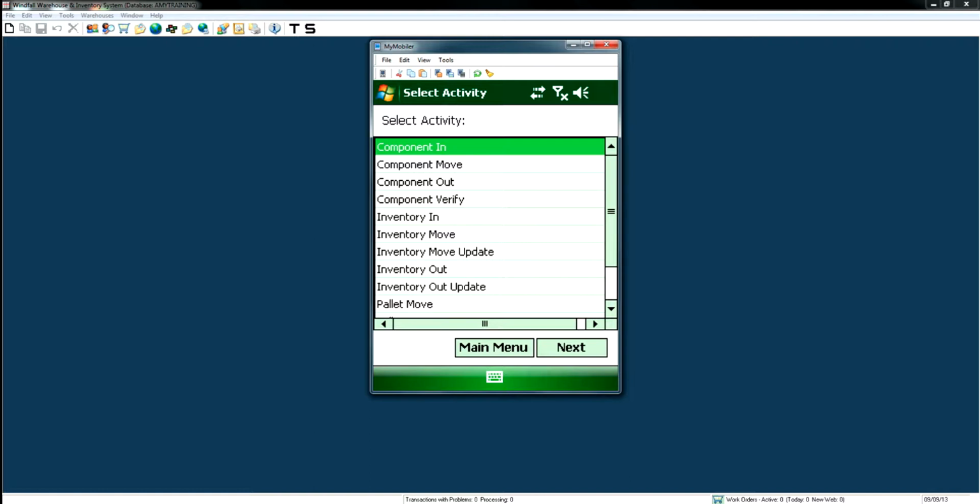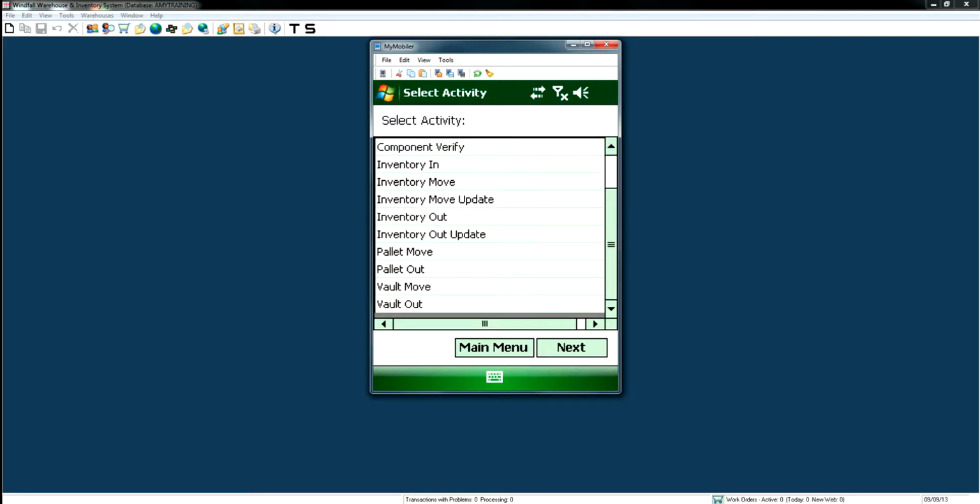You have component in, component move, component out, component verify, inventory in, inventory move update, inventory out update, pallet move, pallet out, vault out. Those are all your options for activities. Also, I've mentioned before in the icons that you can add activity codes that you want to use. If, for example, audit, and use that as a quote-unquote move activity within the system.